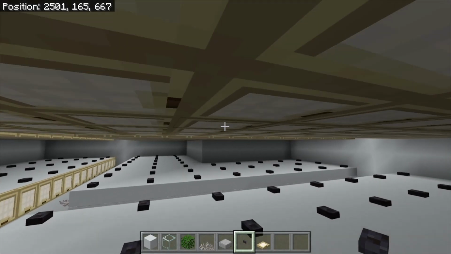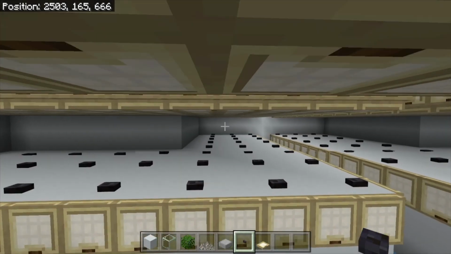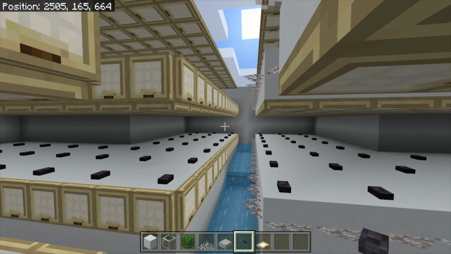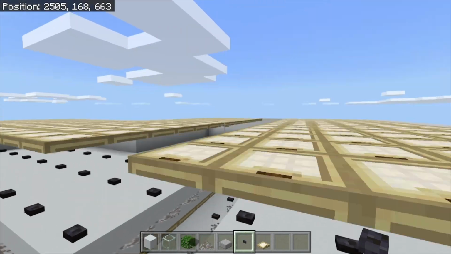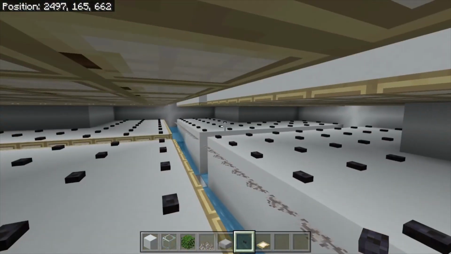Once you're done duplicating the bottom layer, all these platforms up one higher, and placing all of your trapdoors, you should have something that looks like this. Okay? Now all you have to do is put a roof on this, and your farm is complete.